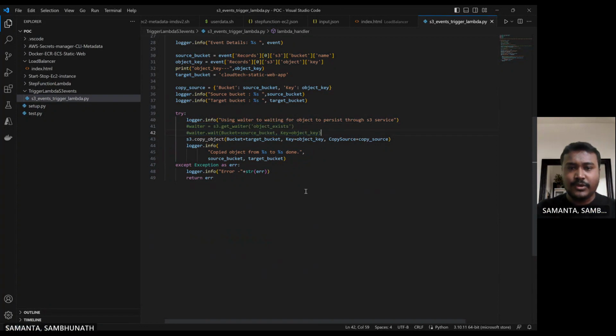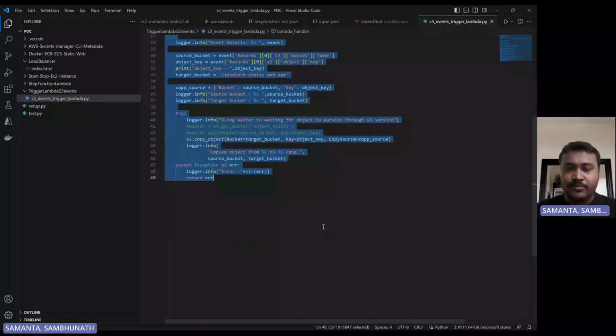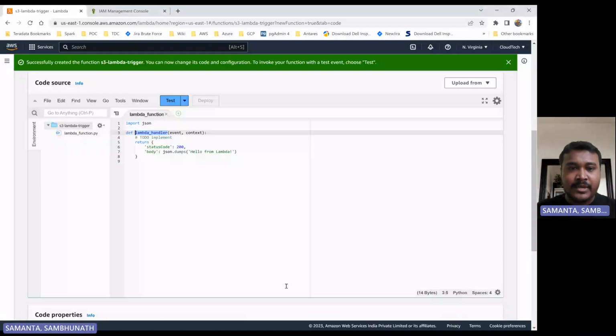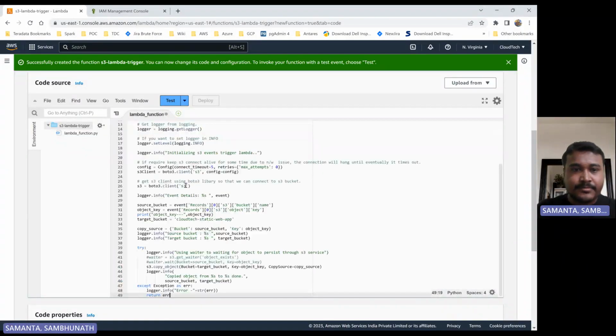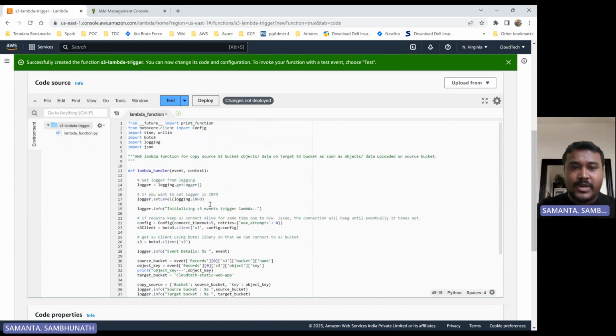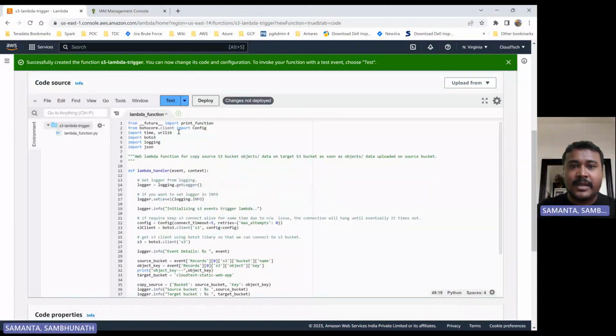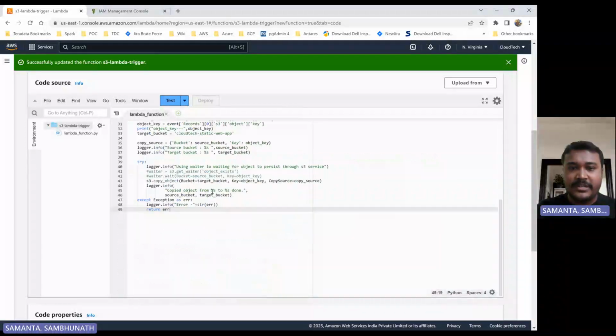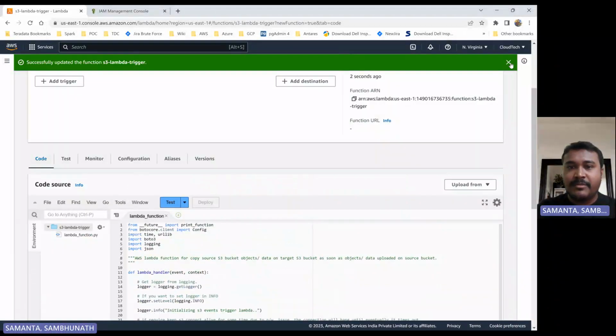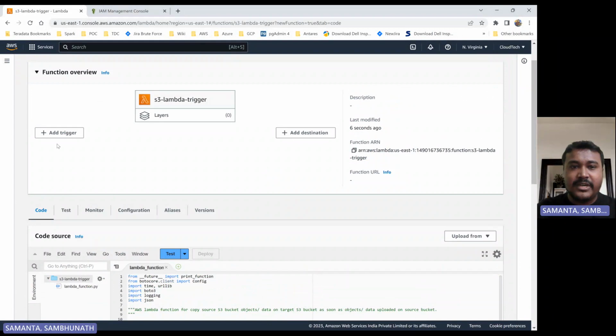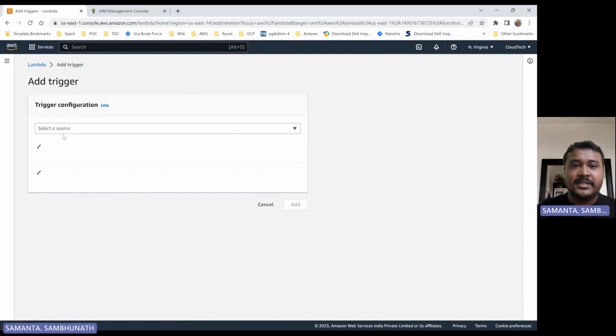Okay, so let's copy this entire code and put it into the Lambda we have just created. Once you put this code, it is not deployed, so we have to deploy it to this Lambda function. If you click here, it will be deployed. Now our deployment is done and the Lambda function is ready, but we have not given any trigger. So let's give the trigger.